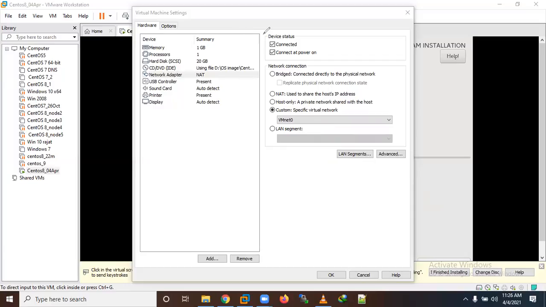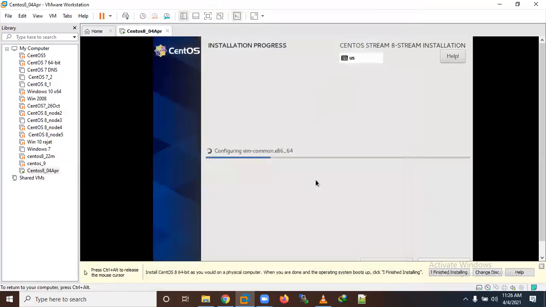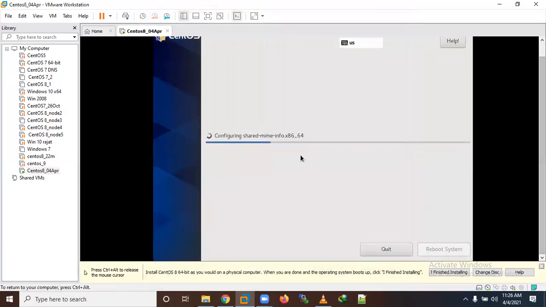Suppose I have selected NAT, you can change to bridged. No problem. Let me change to bridged. Now it's taking some time to configure sharing. Now it's clear, right?